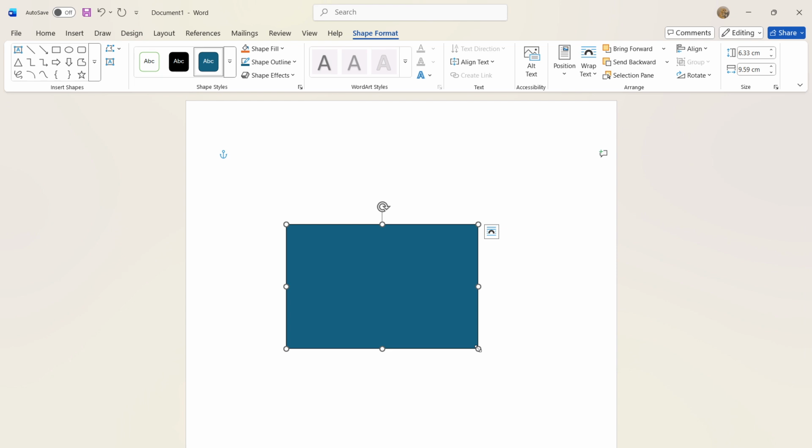At this point, you might want to make some final adjustments, such as resizing or repositioning, which you can do by clicking and dragging the borders of the shape. Lastly, take a moment to review the shape's position and appearance to ensure it integrates seamlessly into your document's design.